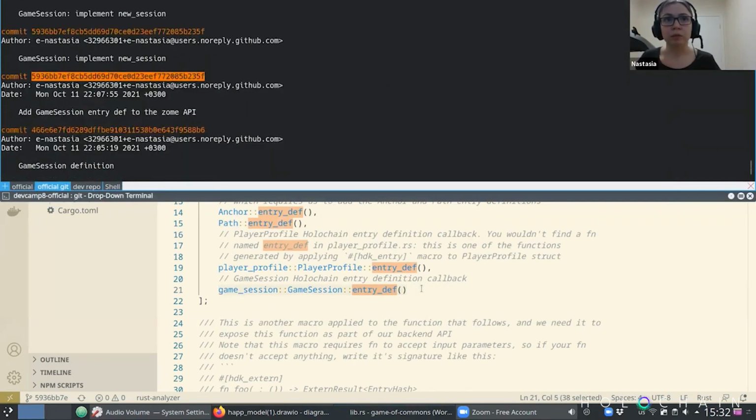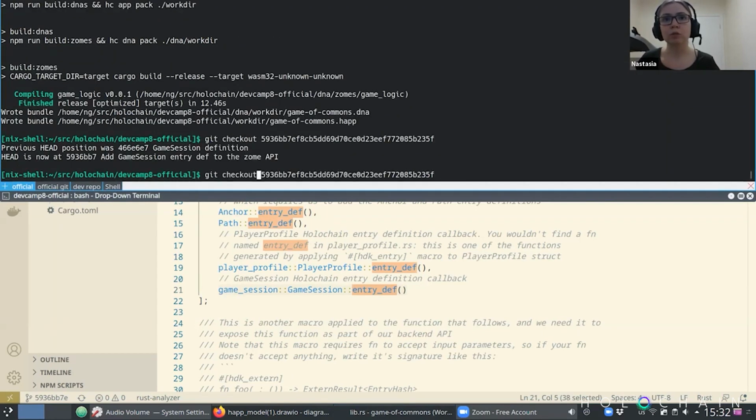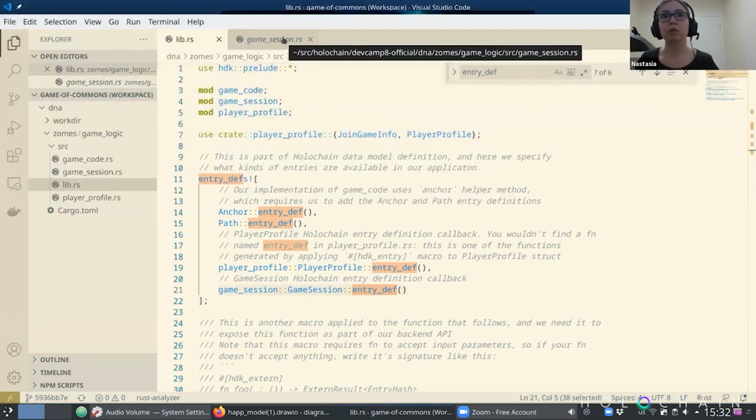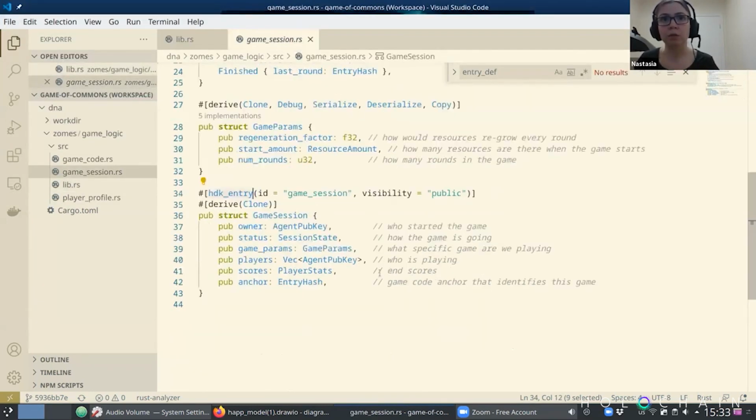Now that we've done this, we would want to actually implement a function to create a new Holochain entry called GameSession. So let's go here.